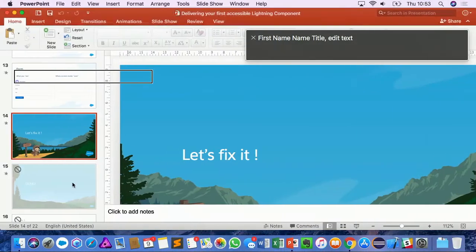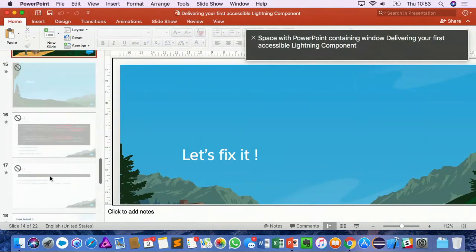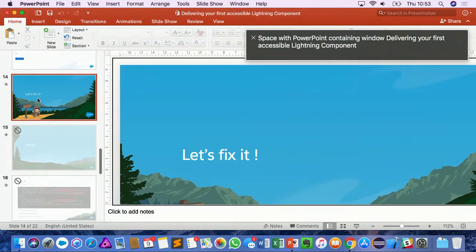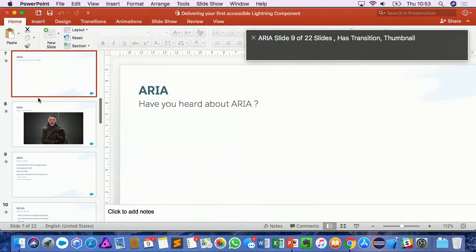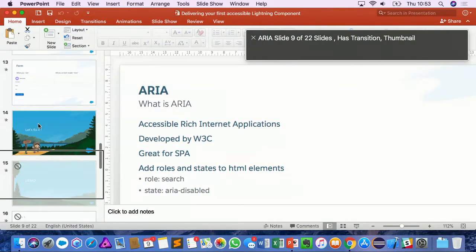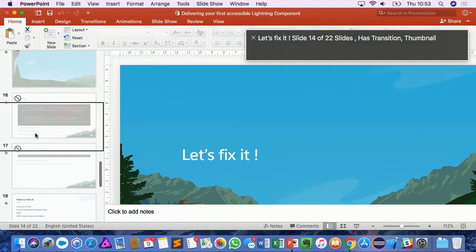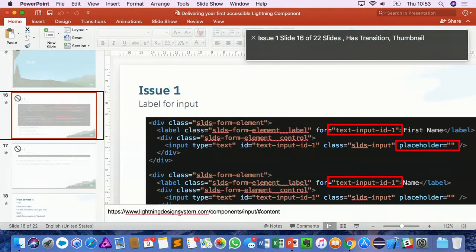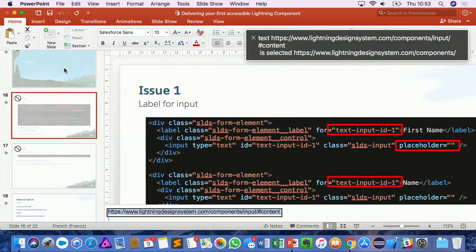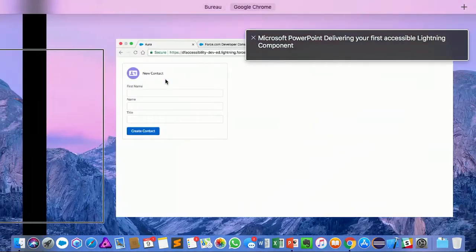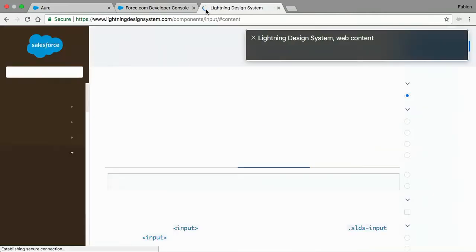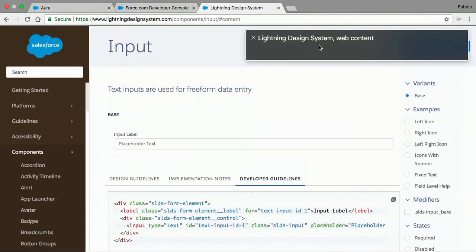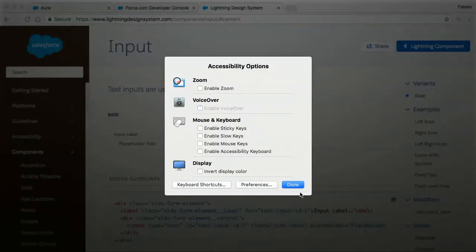So let's copy-paste something somewhere. What is it? Aria slide 9 of 22. Aria slide 9 of 22 slides. Menu. Let's fix it. Slides issue 1 slide okay. 16. Notes pane. Text. HTTPS go. Microsoft Power. Space with Chrome containing window Aria. Content. Web content. Lightning design system. So web content. let's disable this for now. Application.